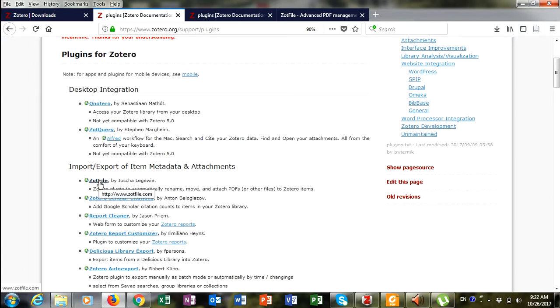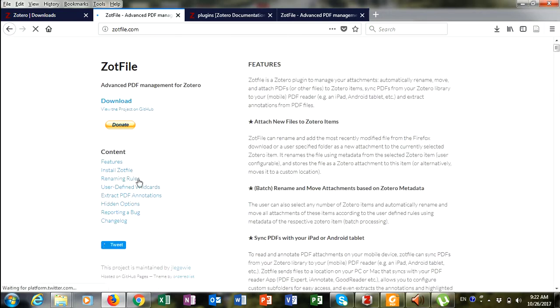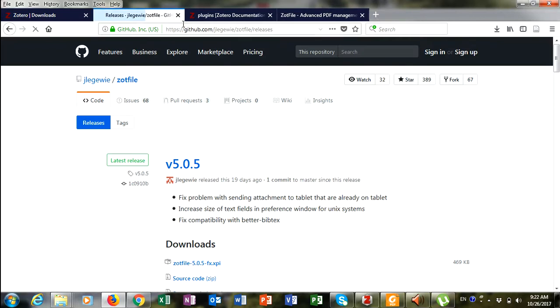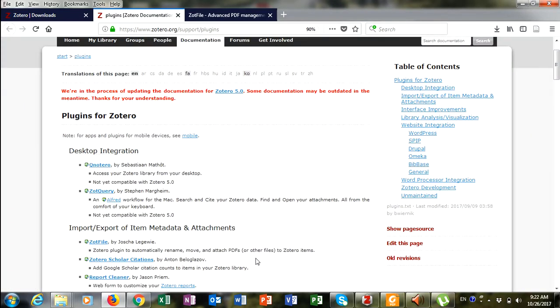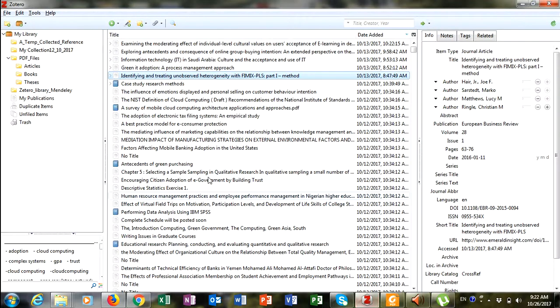This is the Zot file, which will be helpful in our working. So we just download it, then install that program and follow the steps. I already installed it. We go back to Zotero. This is what we have. As we said, the left pane and the middle pane, and then the right pane, which has details of the specific item that we selected.